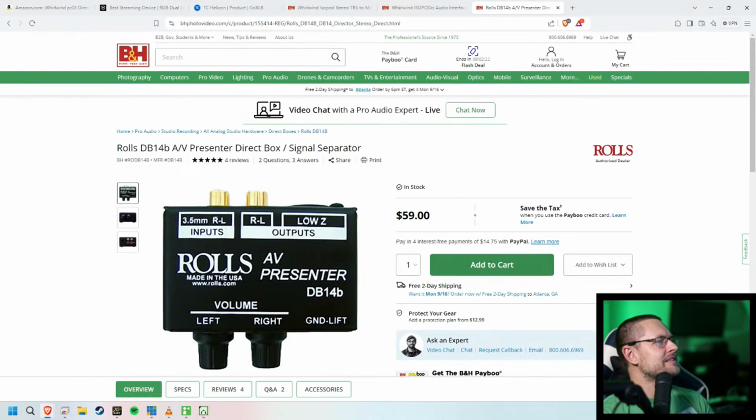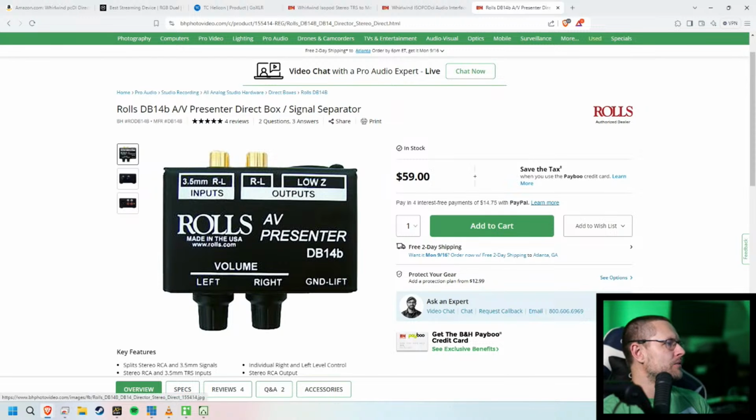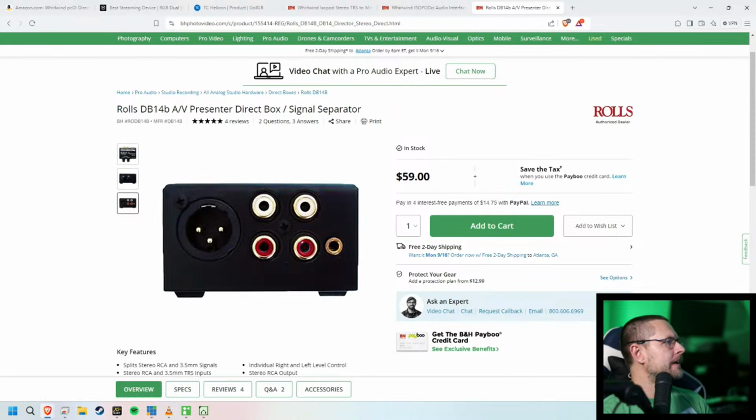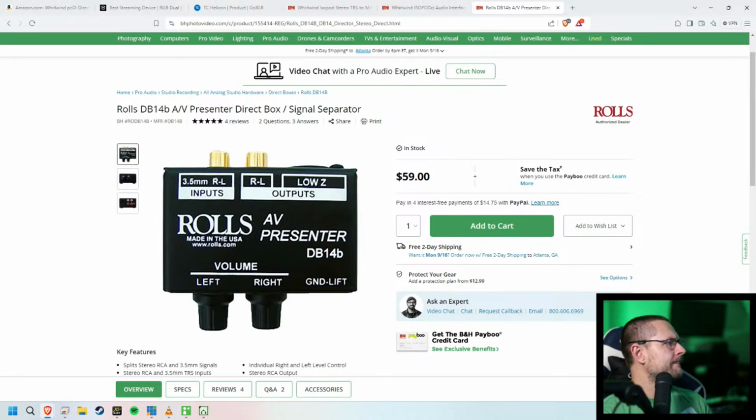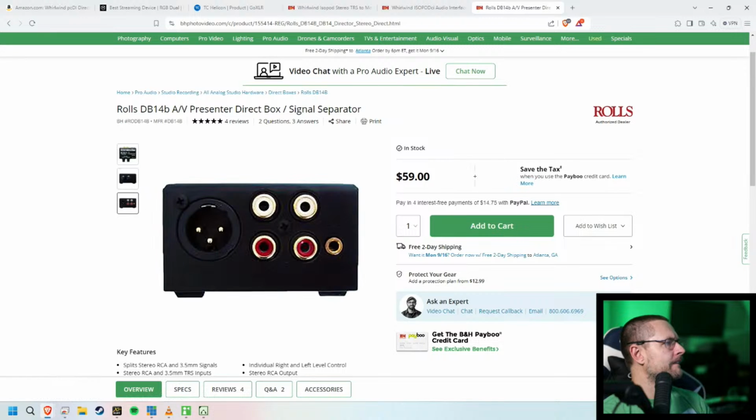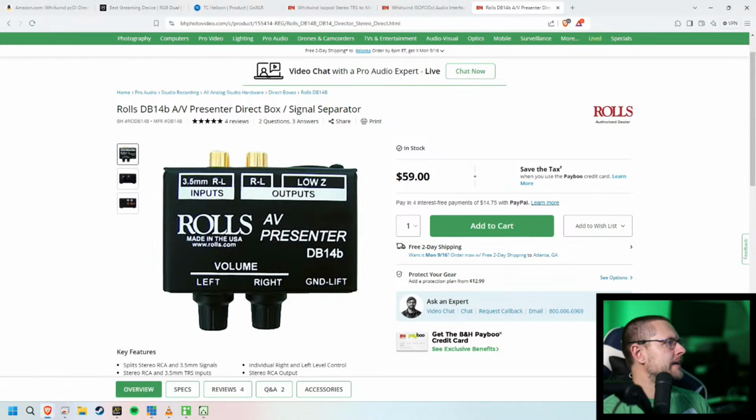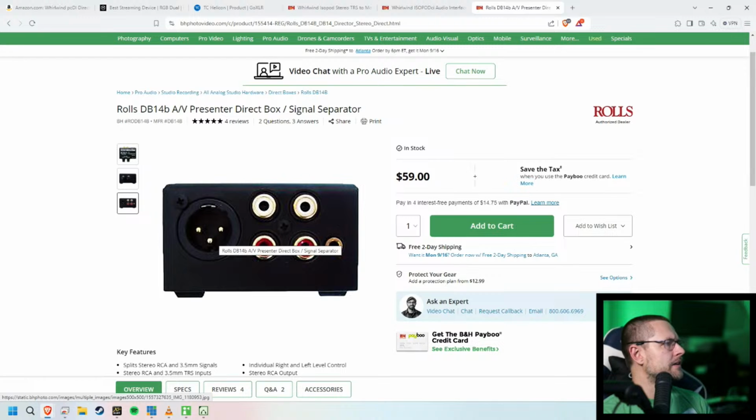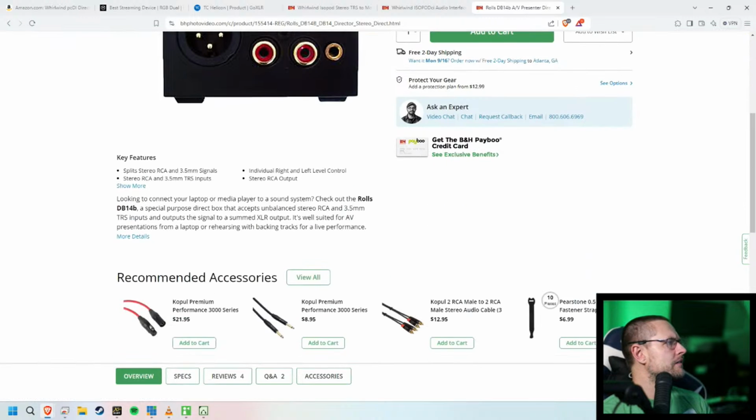Okay, there's this little device, which is $60. Ooh, it has a little volume on it. And, okay, we have outputs. Your input is going to be your XLR. No, I'm sorry, your input is going to be your 3.5. And then your output, which is here, it's only $60. Split stereo RCA into 3.5 mil signals. Stereo RCA.